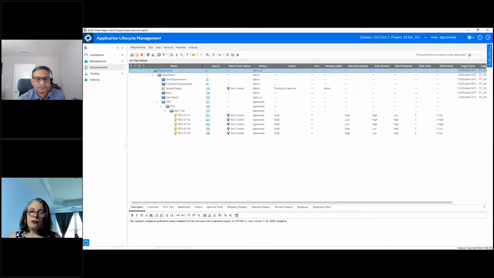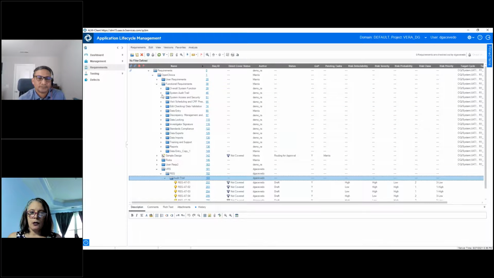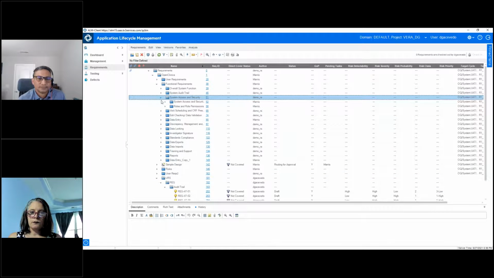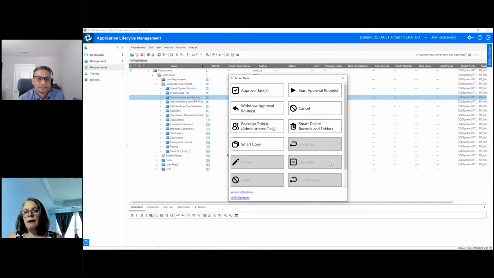Now, if I select a whole folder, and I'm going to do a mixed folder so that you see a couple of different things. So if I select this system access folder where I have more items underneath, and who I am as the user, you see my VERA action menu is now different. I have a couple of different actions that I can do and a couple of actions I can't, again, because it's looking at all the entities within that individual folder.